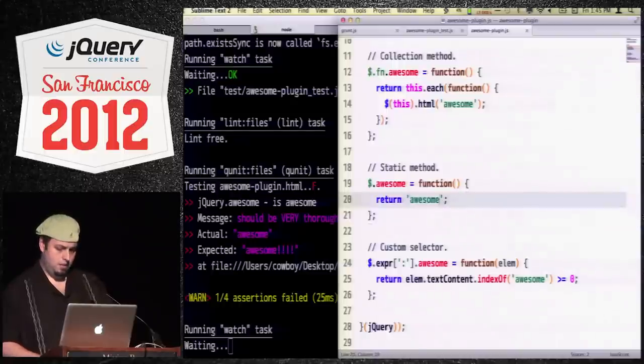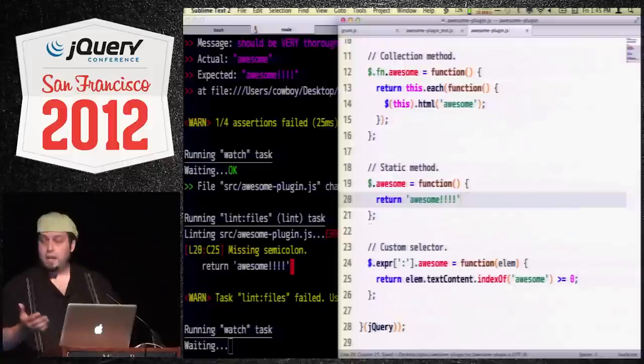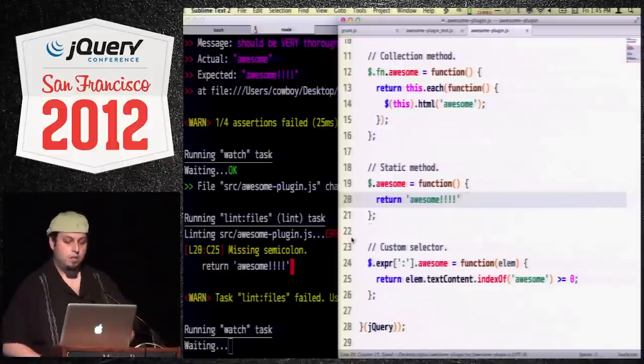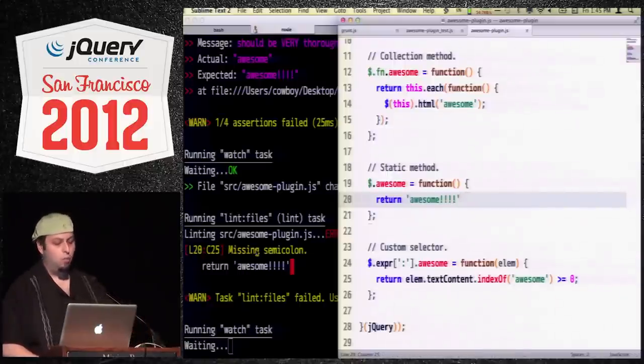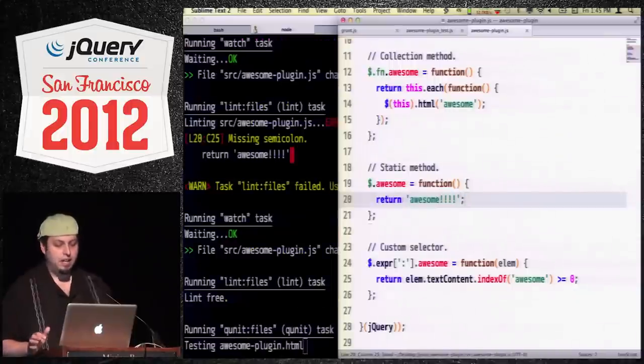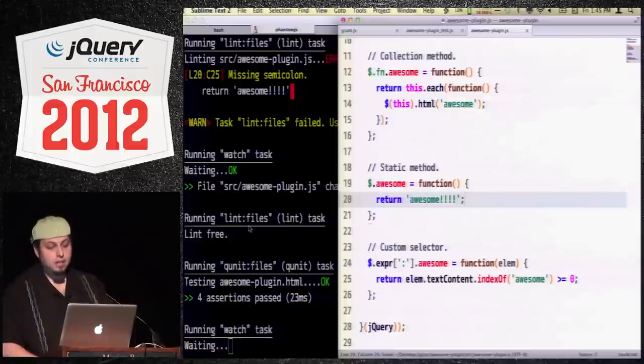Let's see. Now let's say I forget a semicolon, right? I save it. Oh, it actually tells me there's a missing semicolon. It shows exactly where it was missing, what line of what file. So I'll go in and fix that, save it. Now it actually passed the lint, but it ran qunit. OK, they all passed. All the assertions passed.